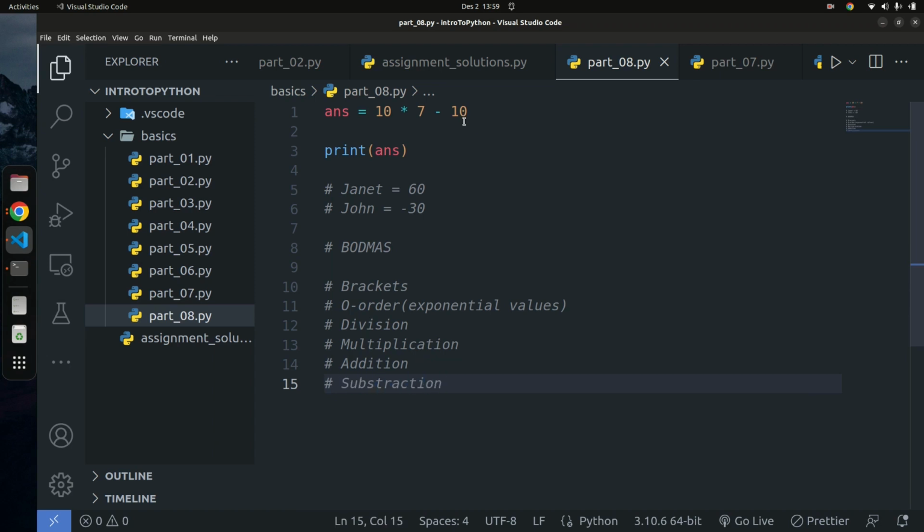So in this case, now we give John this formula. At least John knows to start with brackets. John looks around here, there are no brackets. So John goes to order of operation, which is exponents. There are no values raised to exponents here. So John goes to division. Is there any division here? No. So John goes to multiplication. Okay, fine, we have 10 times 7. John will say 10 times 7, that's 70. So John goes to addition. There's no addition, so he goes to subtraction.